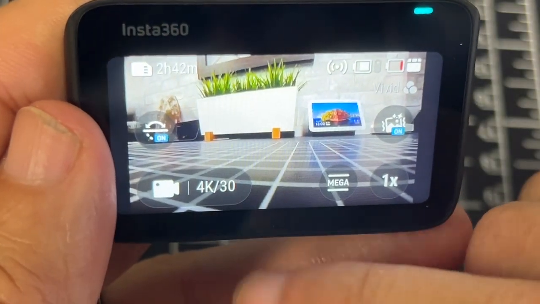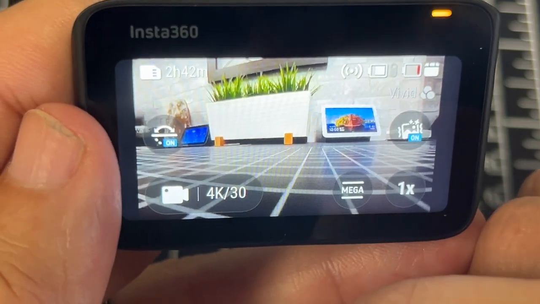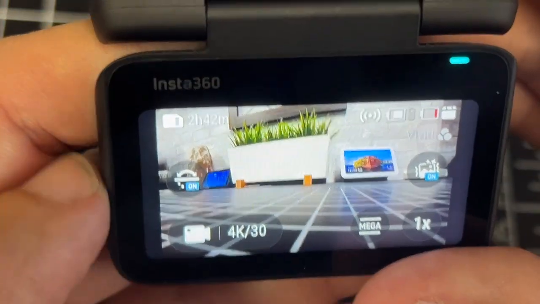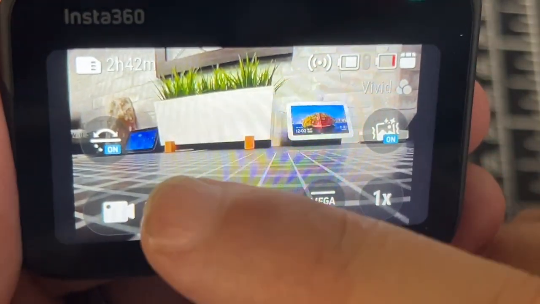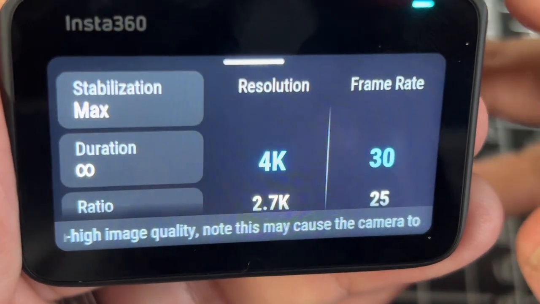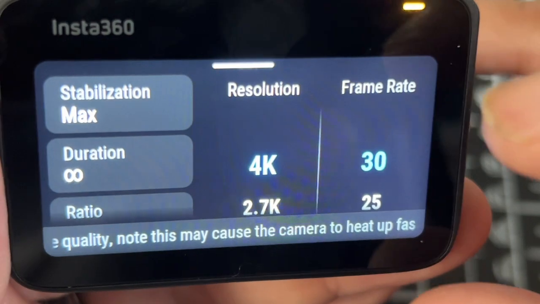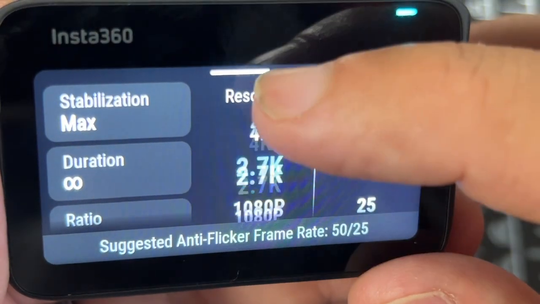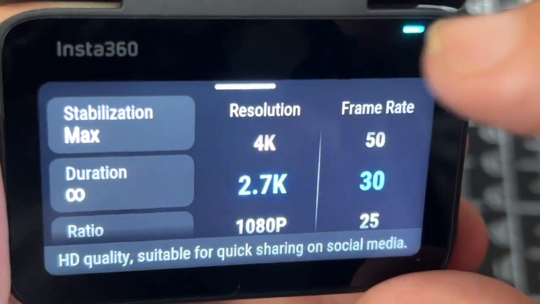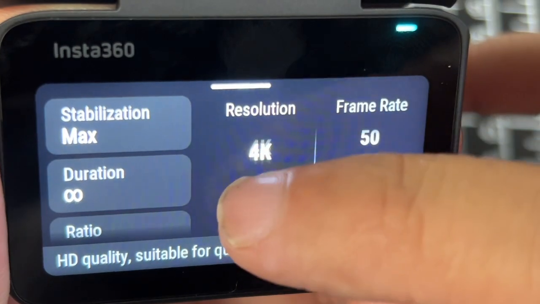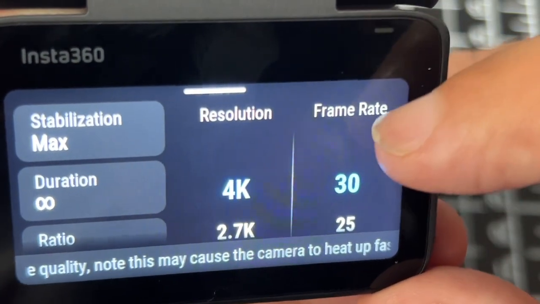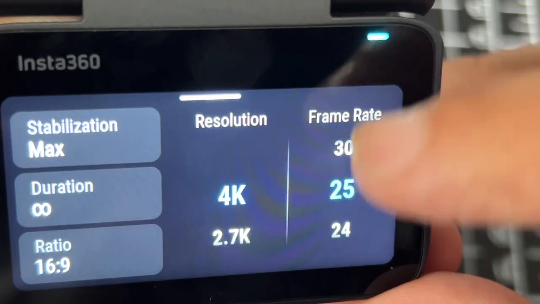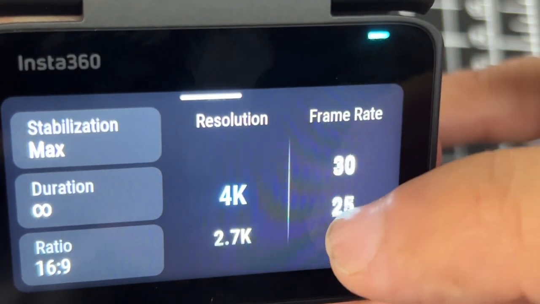If you look over here on the left-hand bottom corner, you'll see that it says 4K 30 frames per second. We're going to go ahead and tap on that. And then it brings up this selection here where you can change the resolution by scrolling like that: 1080, 2.7K or 4K. Over here is the frame rate where you can go from 30 frames per second and then take it down to 25 or 24.